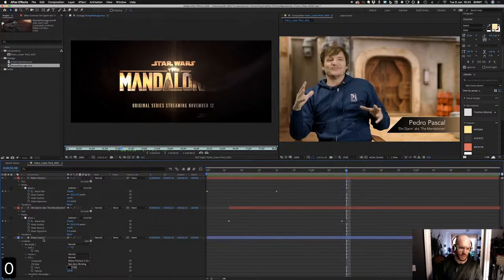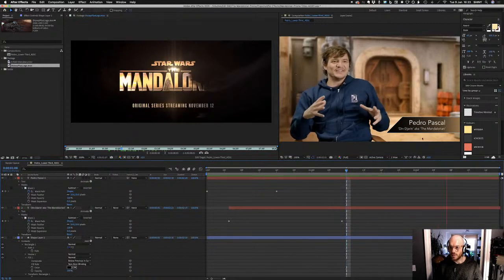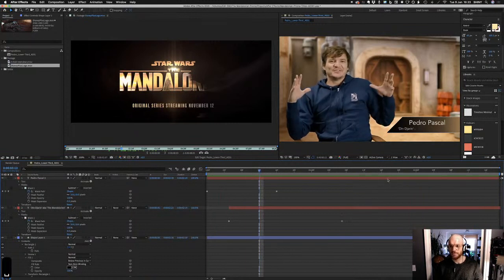And you could have something simple. You don't have to have this gradient. You could just have a black box. Don't have to have the stroke. Do you know what I mean? It could be super simple, but just that little animation makes it feel a little more elegant in the edit. Now that we have this, let's tidy up this project.